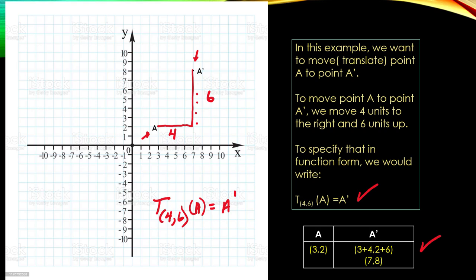So here we took the coordinates for point A, which was 3, 2, and we added 4 to it to get 7, and we added 6 to the 2 to get 8, and that's our translation. Those are the new coordinates for the translated object. Those are the coordinates for the image after the translation.